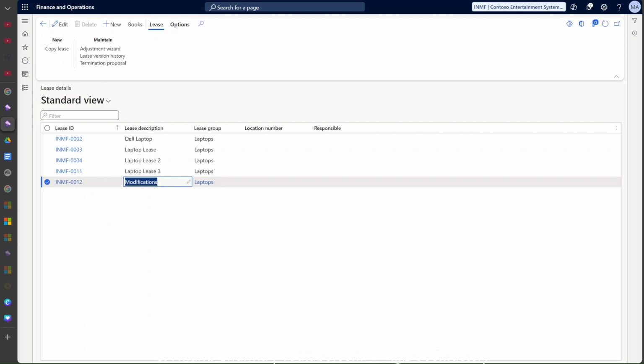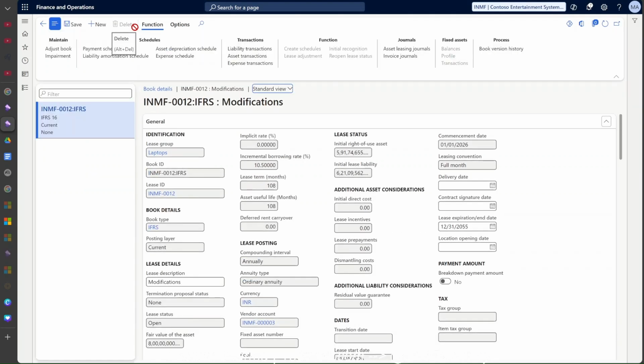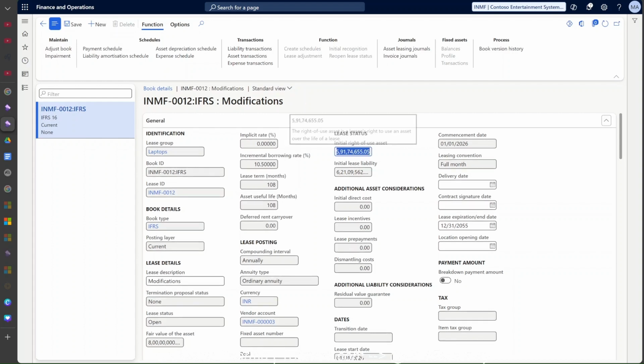Now this was the asset, and in my previous video, after 2 years we made some changes and the lease liability was revalued and we did the adjustment. Accordingly, we got the initial ROU asset and initial lease liability increased by the adjustment amount. Now in this video, as I discussed previously, we will pass the entries for the remaining term of this lease.